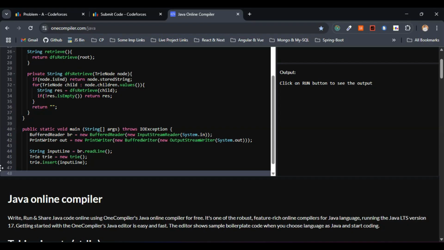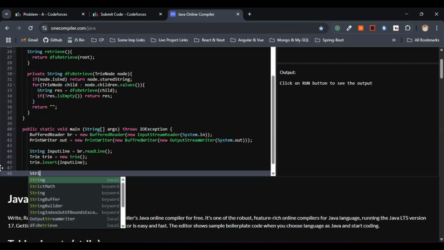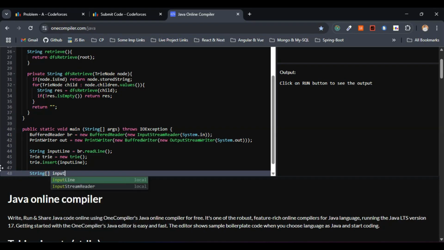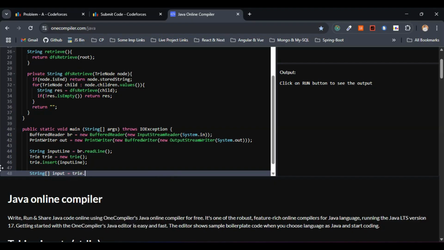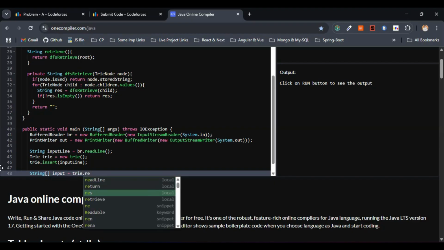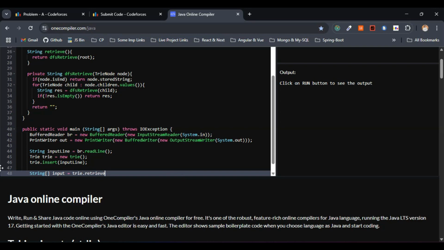So we have to retrieve and split into n, m, and a. How can I articulate that in the form of code? This will be a string, and this will be input equals try dot retrieve. And we have to split as well, right, because we have space between the numbers. So we are just retrieving and splitting the input into n, m, and a.